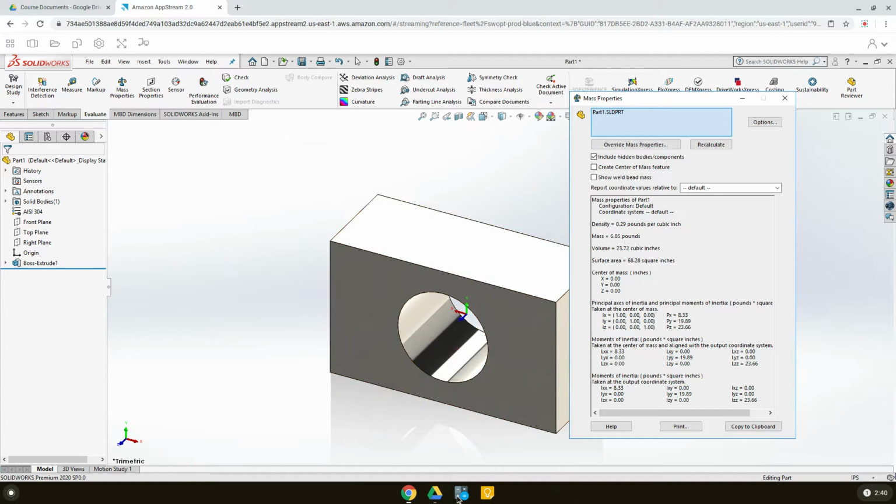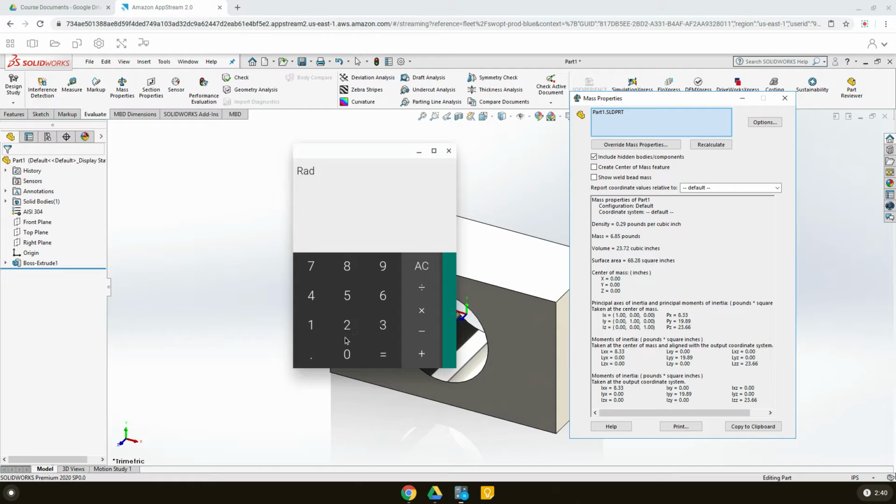Why don't I do it and show you? So 23.72 times 0.29, and you are going to get 6.878. So there will be of course some rounding off, but you get the idea, right?